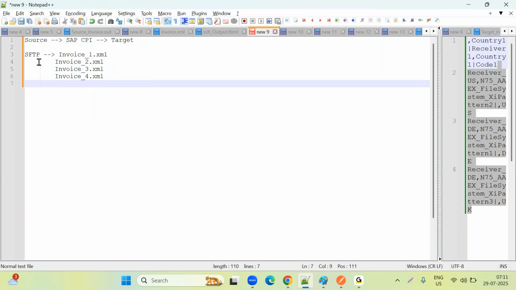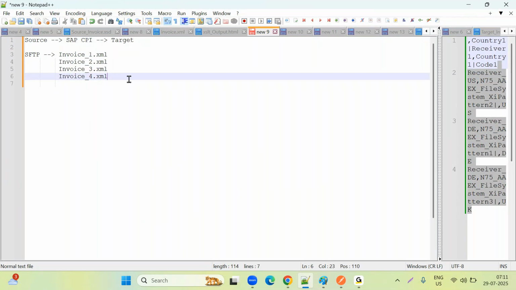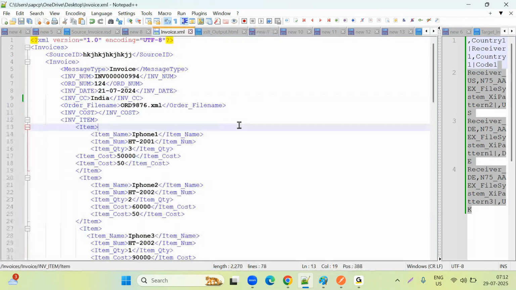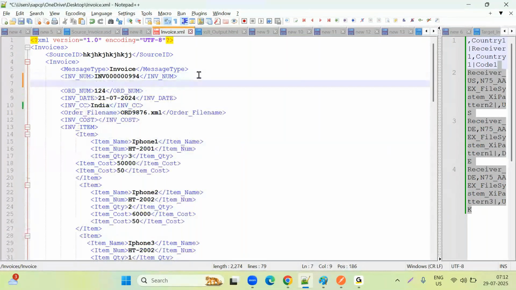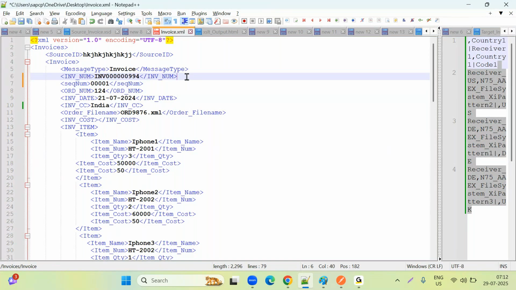How can you add the sequence for all these messages? Or, if any invoice is being processed in the system and you want to maintain a sequence number for a field globally for all the invoices being processed, for example 00001, then in such cases also you can use this number range value.